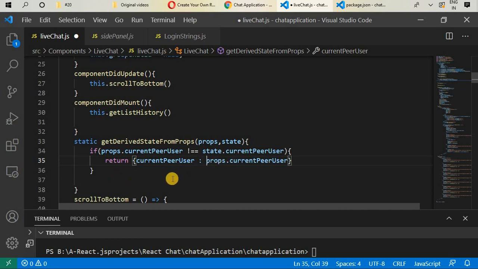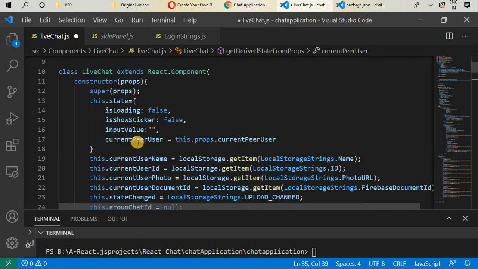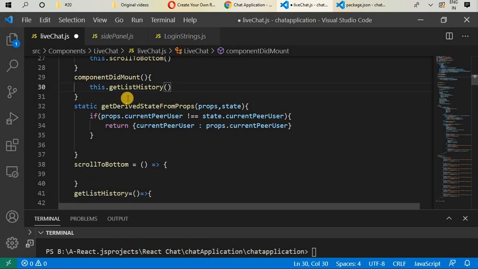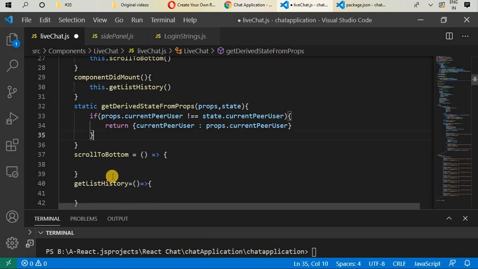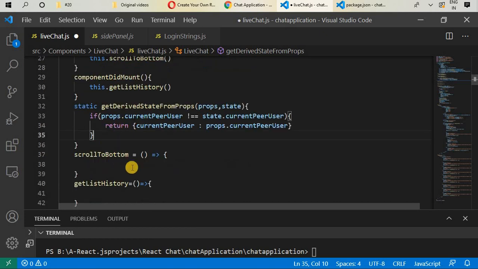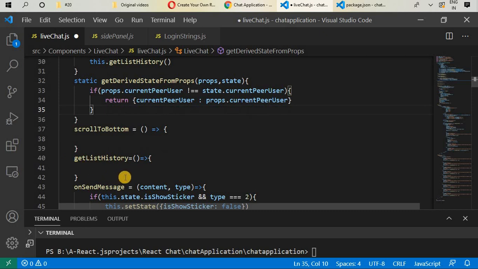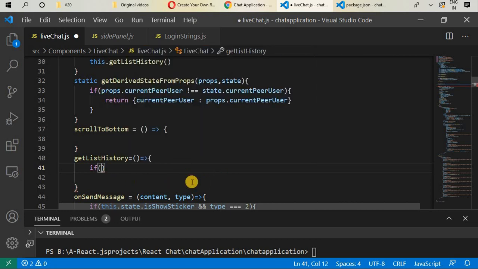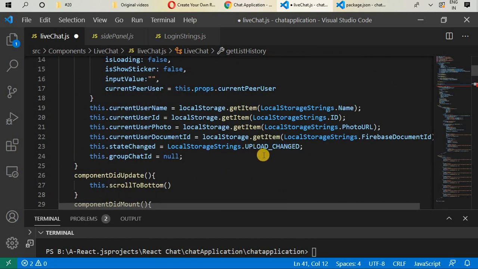Okay, so from now onwards we are using current peer user with this.state, and in componentDidMount we are calling getListHistory, and inside componentDidUpdate we are calling scrollToBottom, and we will write it later on after writing getListHistory.